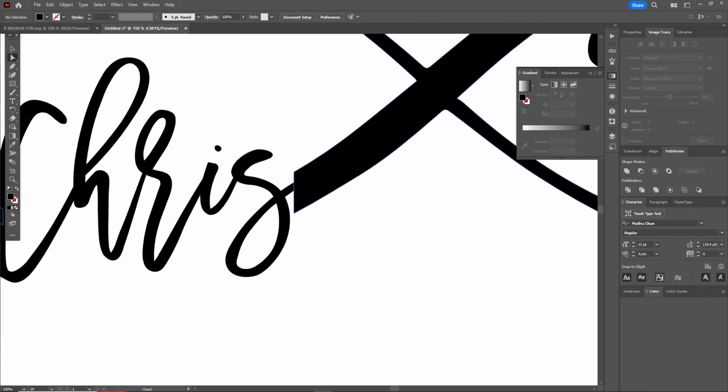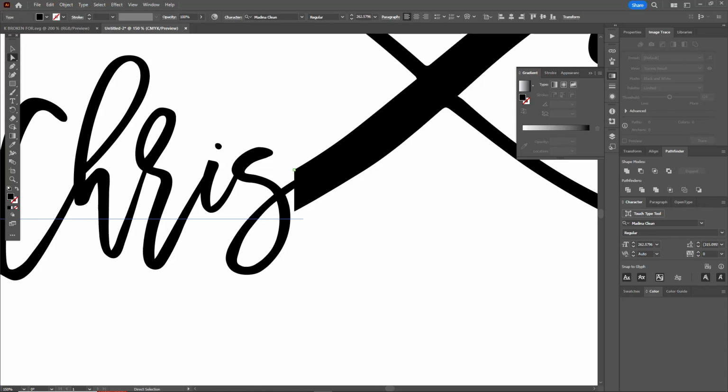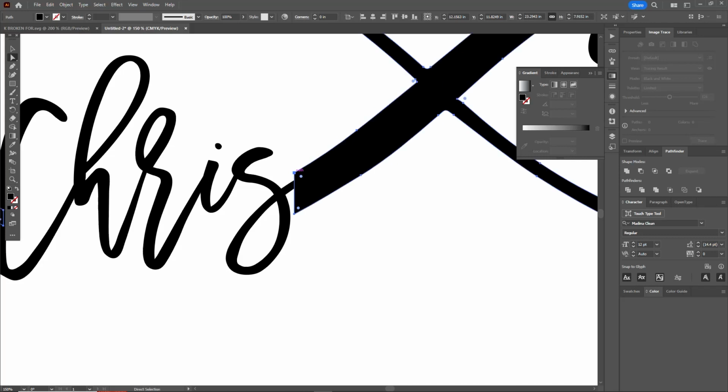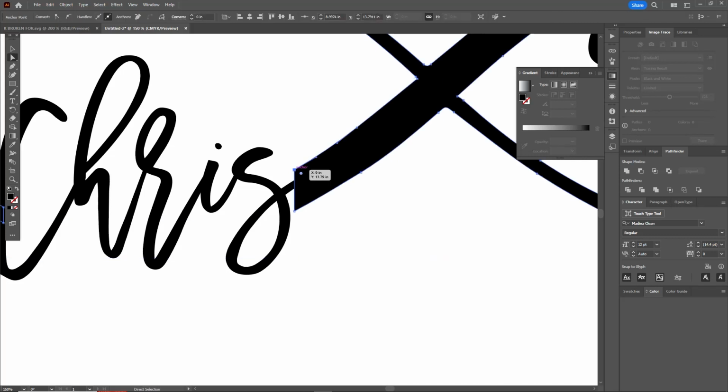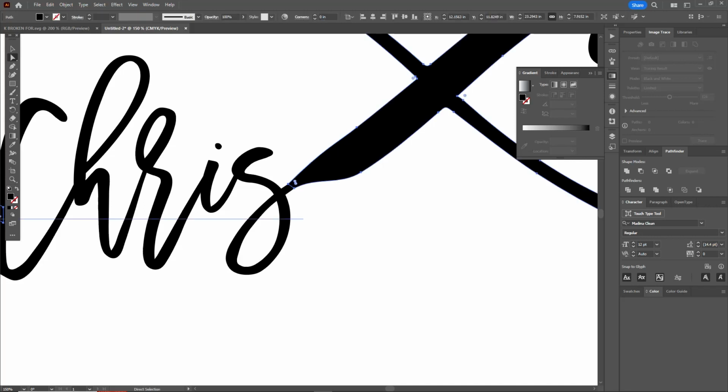And I'm just going to zoom in and modify this a bit so it looks a little more natural. Using my direct selection tool, I'm going to grab this anchor point right here, and I think I'm just going to pull it down into the S. And I think I'll do the same thing here. To make this look a little more natural, you can mess with your curve handles here to try and make that a little better fit.